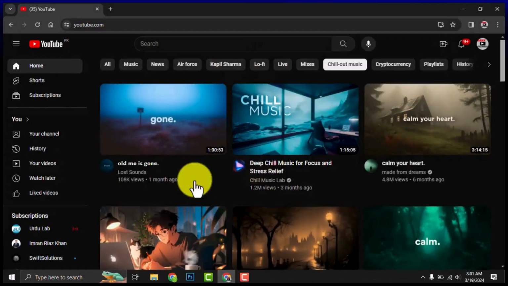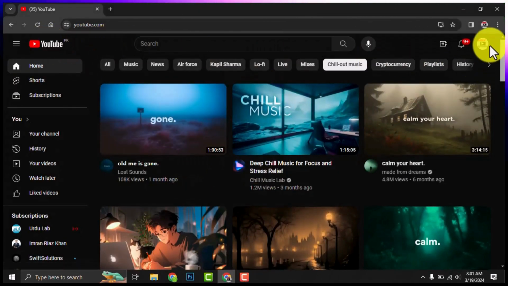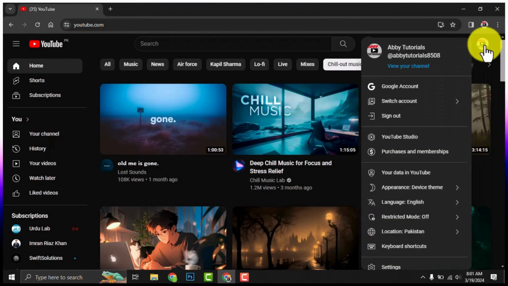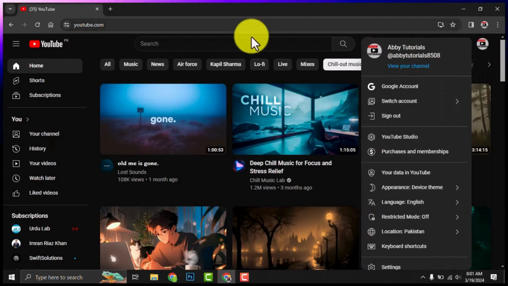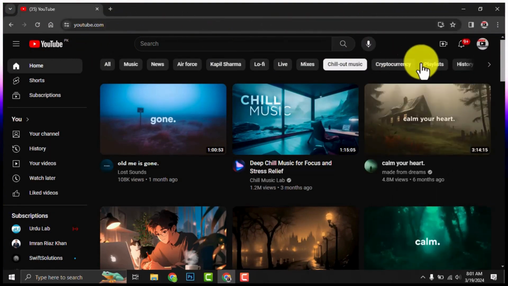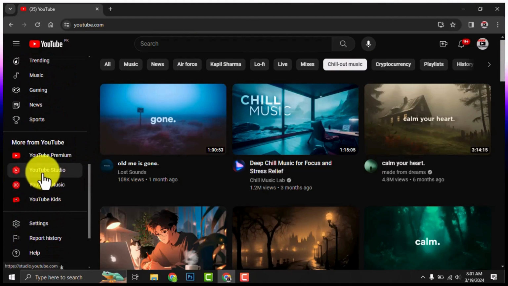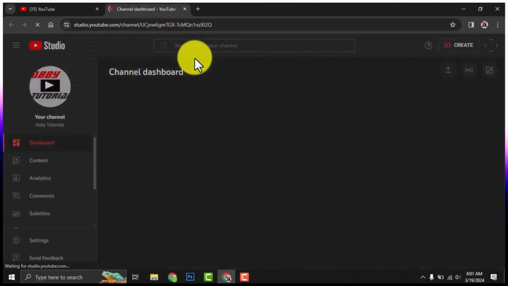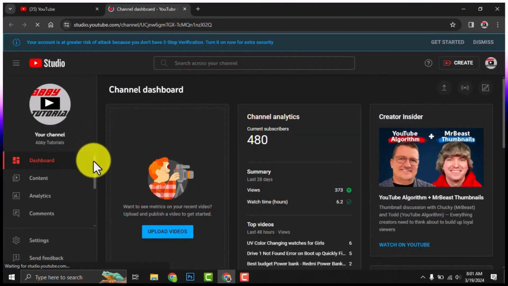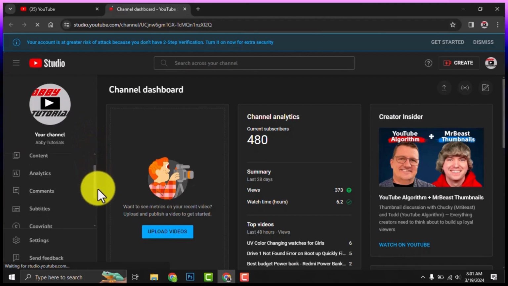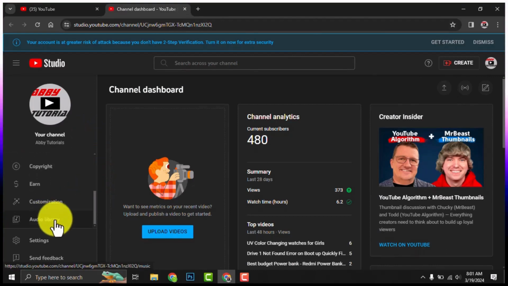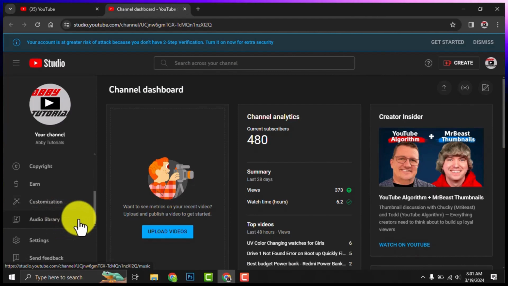So let's go to YouTube. In YouTube, you have to ensure that you have logged in with your Google email ID or whatever it is. So when you are logged in, you will go to the left side. Here we have a bar. We have to drag it down. And here we have an option of YouTube Studio. We have to click on it. A new window will pop up. Here we have another bar. We have to drag it down. And here we have Audio Library. You have to click on it.